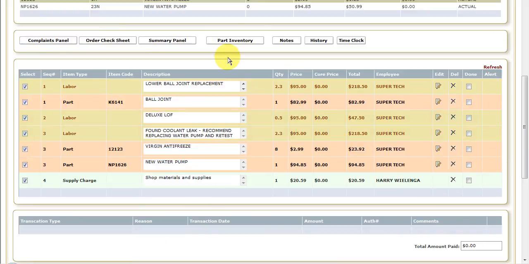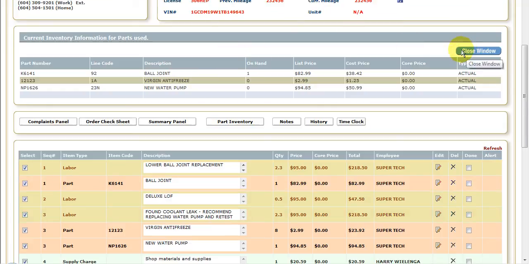I can order the part. The easiest way to do it for me is just to order it off the catalog and let the technician know when the parts are here.